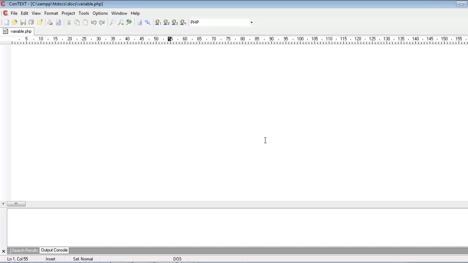In this tutorial, we'll see how to create variables in PHP. Let's start then. I have opened a file in the editor and I've saved the file as variable.php in my docs folder.